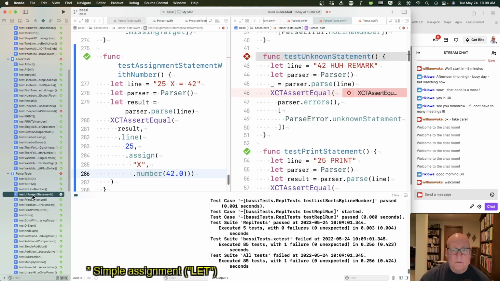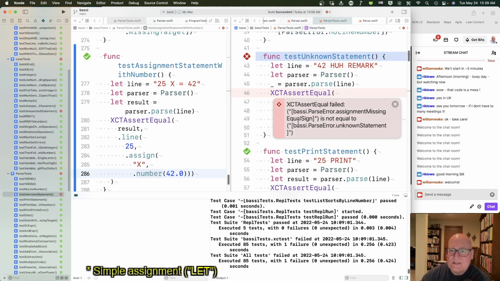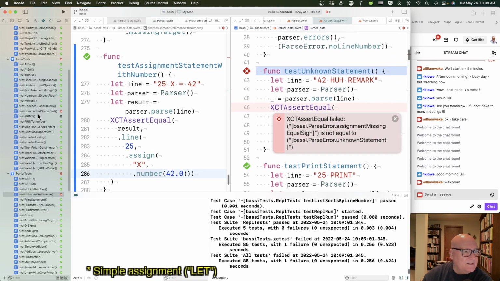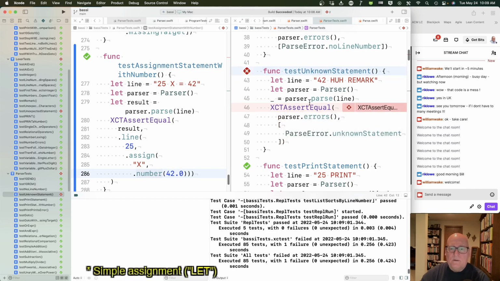It's still there. Unknown statement. Okay, that could be a valid error. What does it get? Assignment missing equal sign. Yes, that's true. Okay, that's kind of the same. Oh, we had the same thing at the Lexer level, and now we've affected this level, I think. It really is testing this error case for us. So let's keep that.